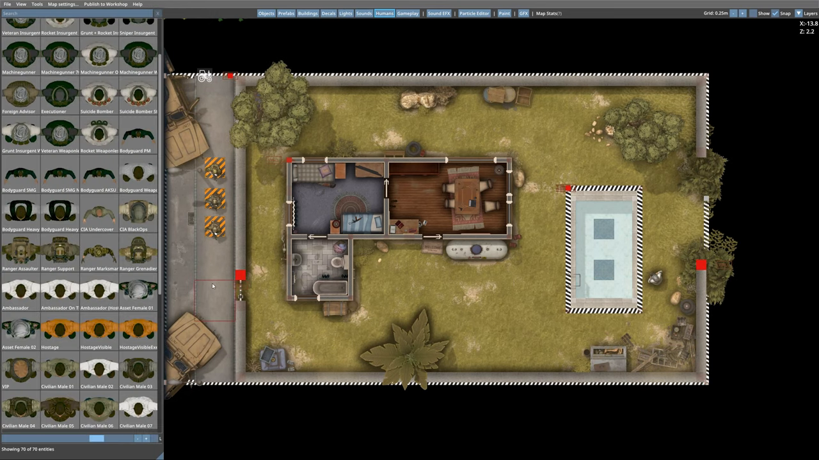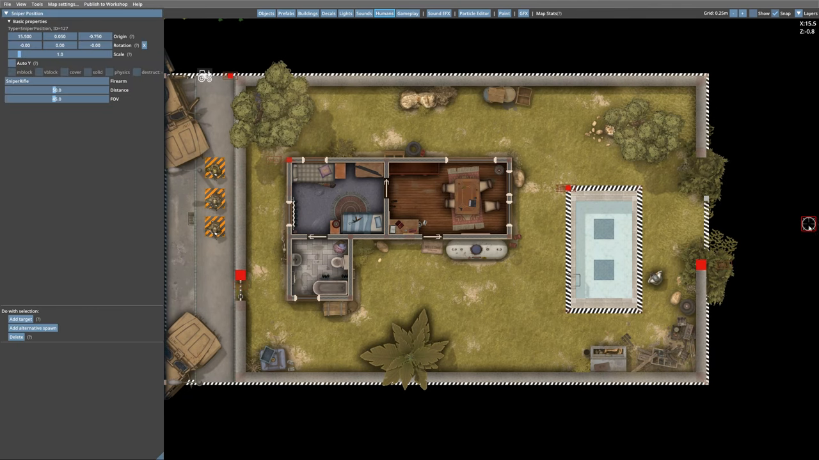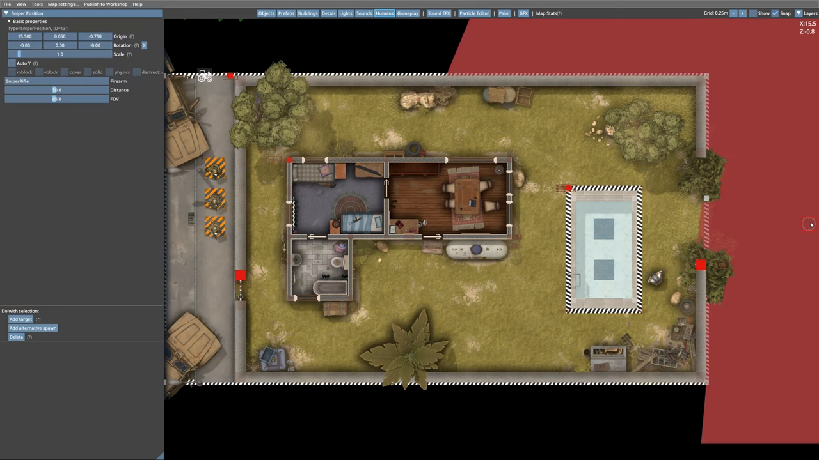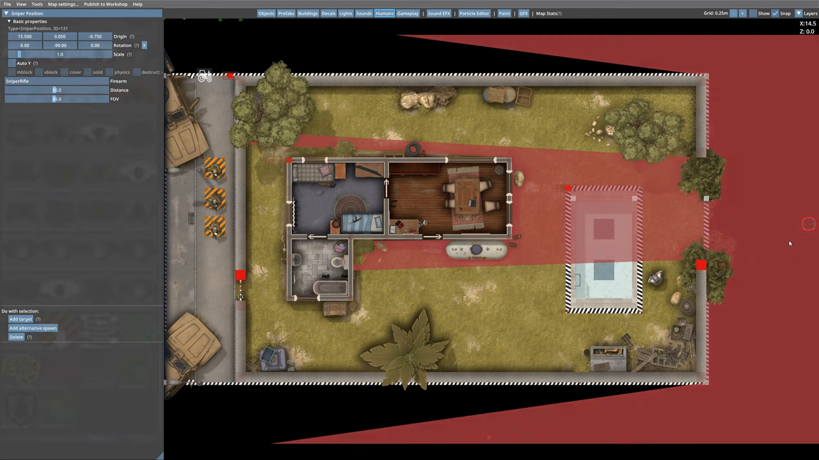You can also add one other friendly unit, a sniper. For this, click on sniper position and place it at the edge of the map. Select it and rotate it using the scroll wheel while pressing shift. The red area will show you the sniper's area of effect.